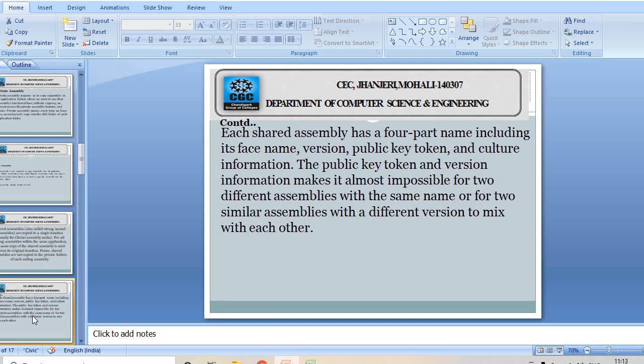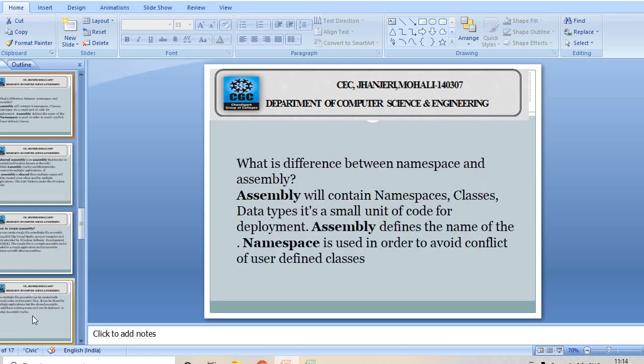Each shared assembly has a four-part name, including its file name, its version, its public key token, and its culture information. The public key token and version information make it almost impossible for two different assemblies with the same name, or with different versions, to mix with each other.